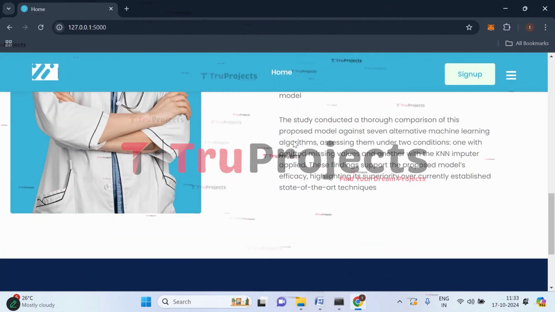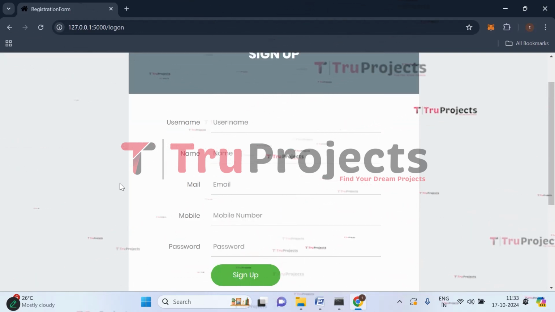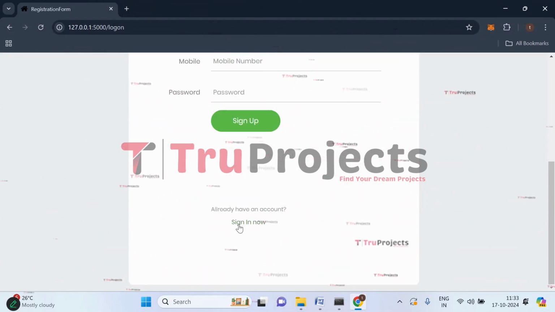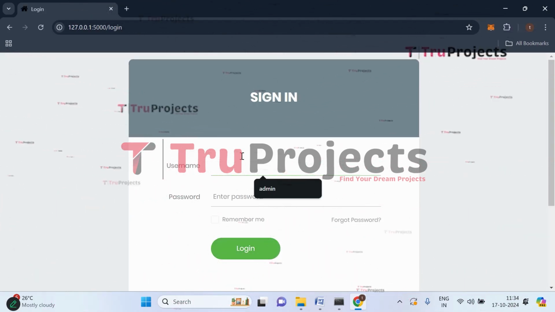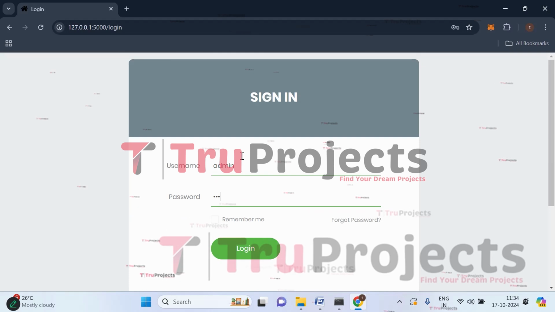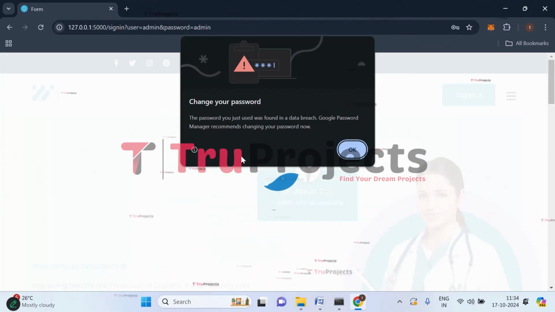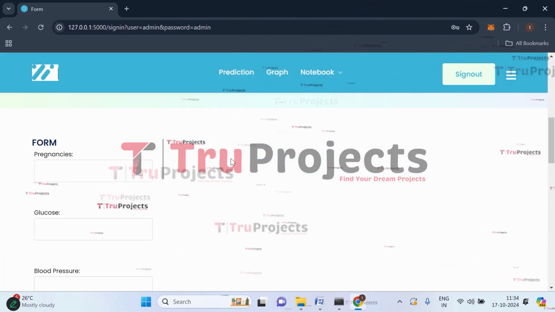This is developed using the Flask framework. First we have to sign up, so click on sign up and give all the registration details if we are registering newly. If we have already registered, we can directly sign in, so click on sign in. As I have already registered, I'm directly signing in. Give the username and the password. Click on login. I have logged in successfully and been redirected to the prediction page.